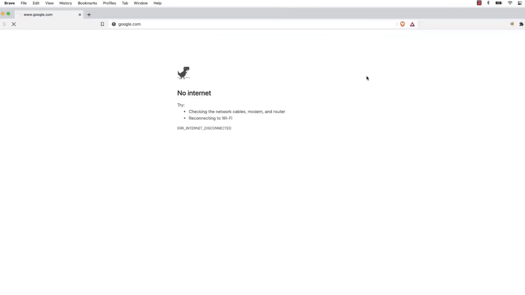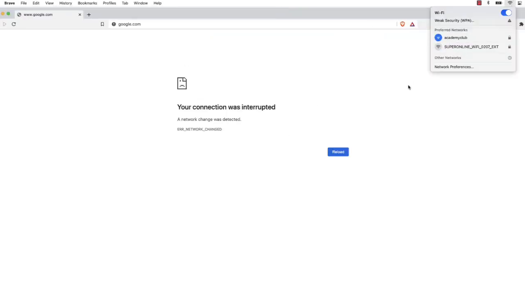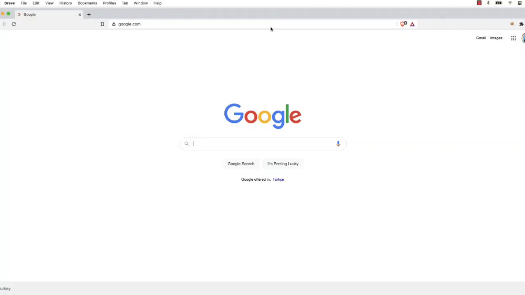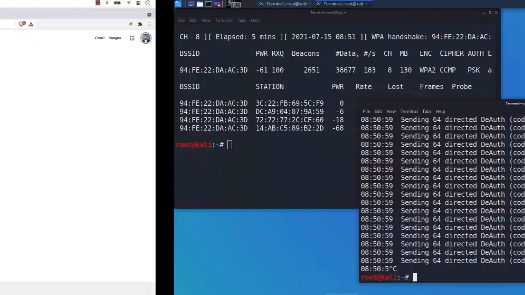So let's try if I can actually connect to the internet right now using the Academy Club. So I'm going to connect to the Academy Club, and here we go. Now I can go onto the internet. As you can see, the de-authentication attack has ended because we have closed it down.